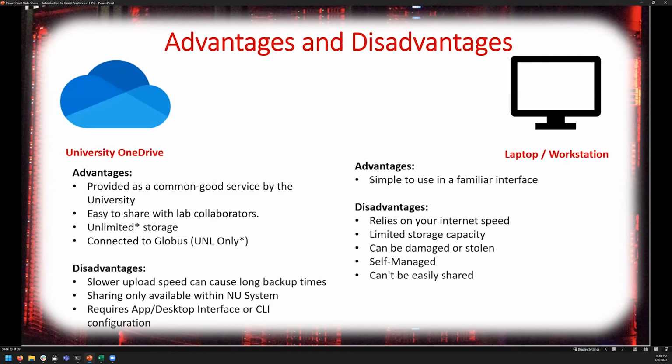Some advantages and disadvantages of these general 4 categories: the University OneDrive is a common good service provided by the university, which in layman's terms just means it's free for you to use and is just provided by the university as a whole, where there's unlimited, and I'm going to put air quotes on that, storage available for you to use. It's fairly easy to share with your collaborators. And currently only for the UNL OneDrive, it's connected through Globus, which makes file transfers a lot easier.